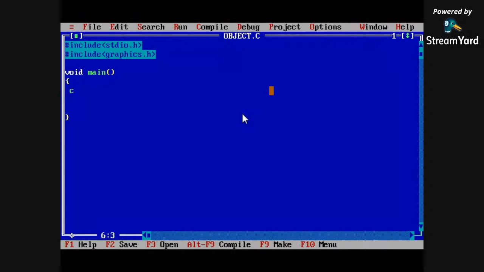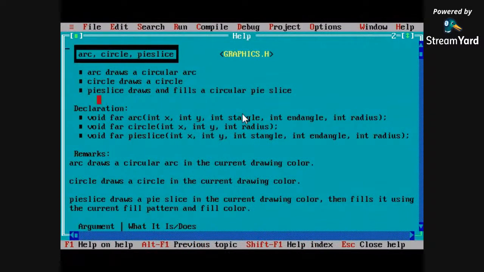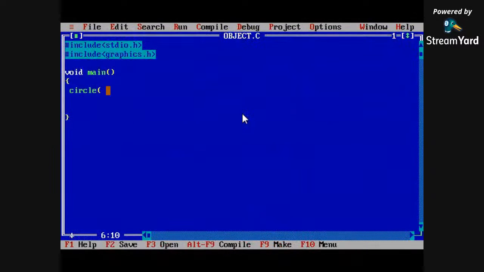Then I will use circle. Circle is a direct function available. If you right click on it, the syntax of circle is integer x, y, meaning the center point, and the radius. So I will have the circle center point as 200, 200, and radius, suppose, 60. Then I will show you whether it works.